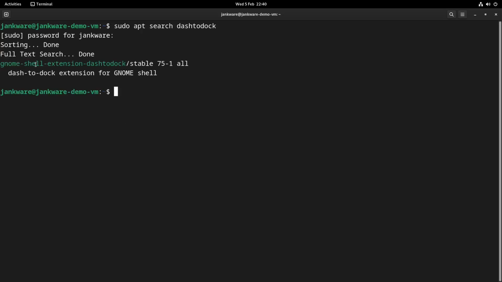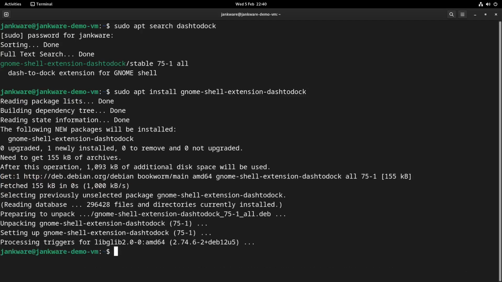So it's found gnome-shell-extension-dash-to-dock. That's exactly what we want. So I'm just going to copy that. And then we do definitely need sudo for this because we're installing an extra package. Gnome shell dash to dock. And we install that, and that's now installed.